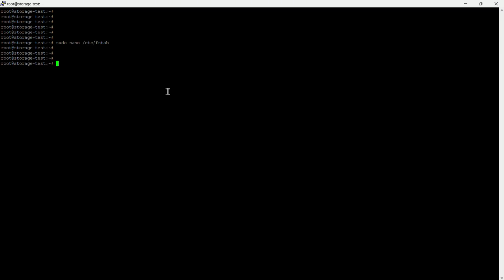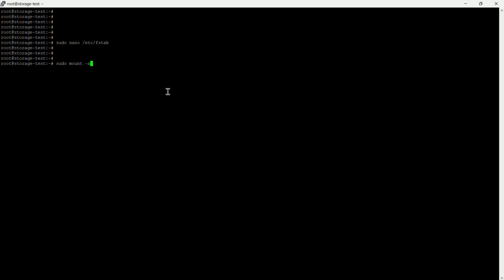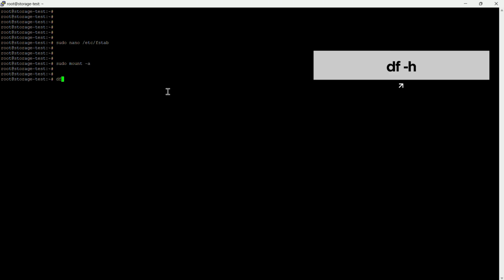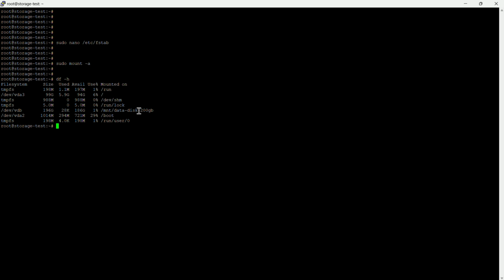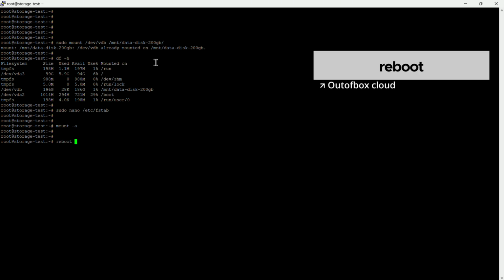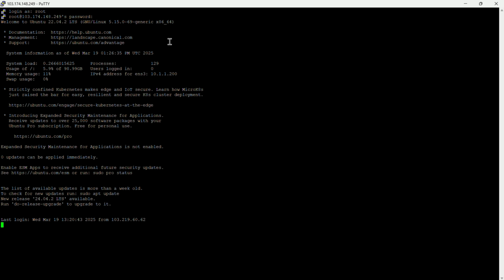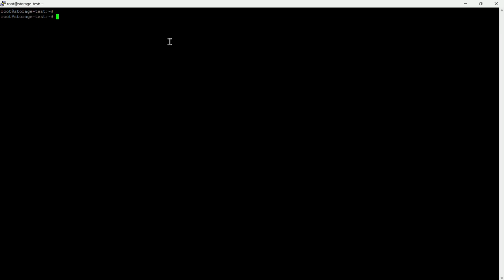Test the fstab entry to ensure there is no error, and run the command as shown on the screen. If there are no errors, then the mount is successful. Finally, verify the mount with the command as shown. We can see our disk is showing as mounted. Now reboot the system to ensure the disk mounts automatically. After the reboot, confirm the mounted disk.